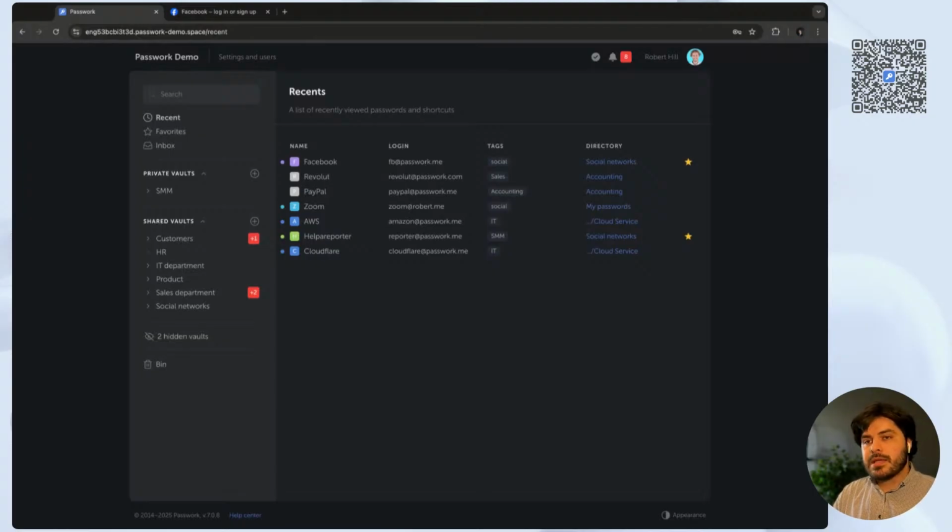Now, compatibility is another key benefit of renewing your subscription. We keep a close eye on updates and operating systems, browsers, and various technologies that integrate with Passwork. And this, of course, ensures that your software remains compatible with modern infrastructure, preventing any disruptions in your workflow.